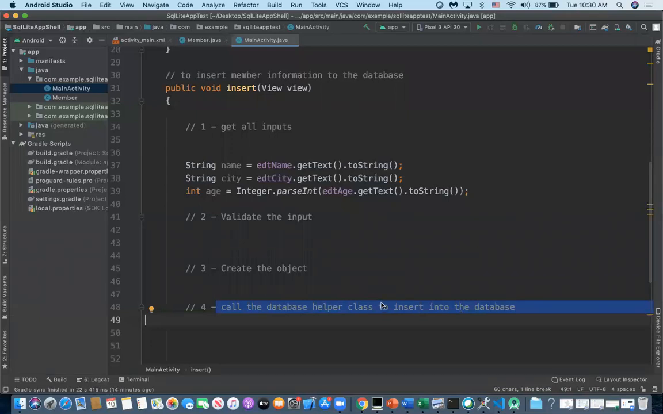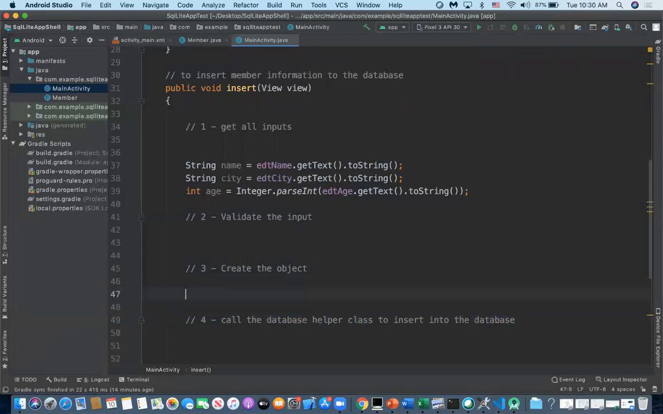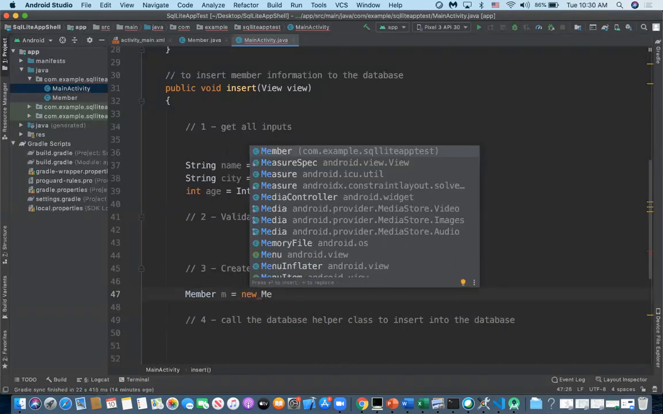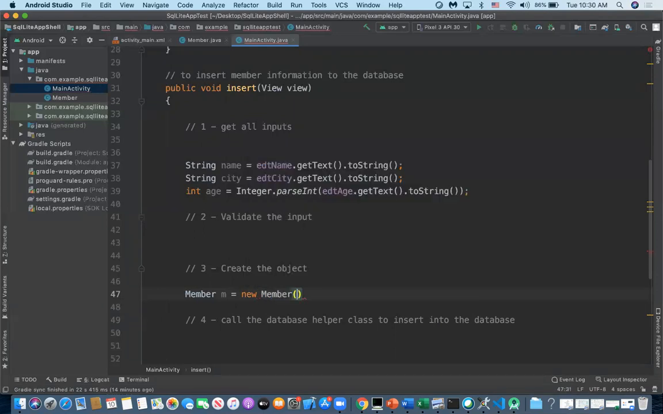So before we get to this point, let's test this part first. Let's create the object. So I'm going to say member m equal, and then we say new Member. And what do we pass to it? There are different attributes that we pass to it.